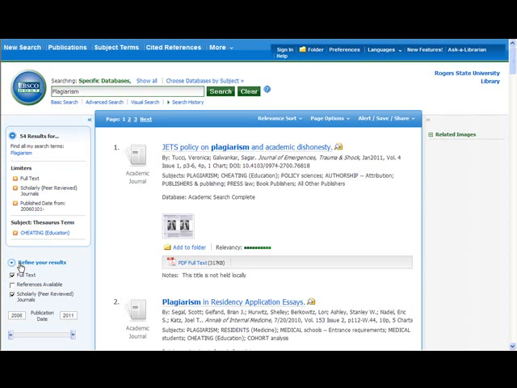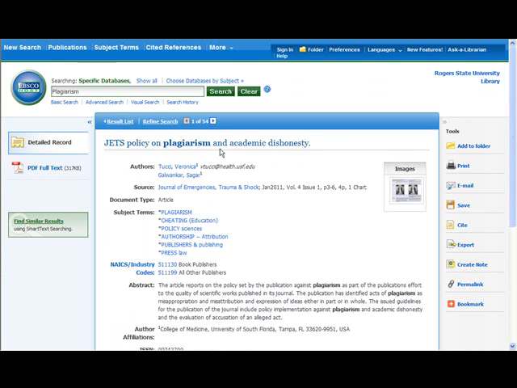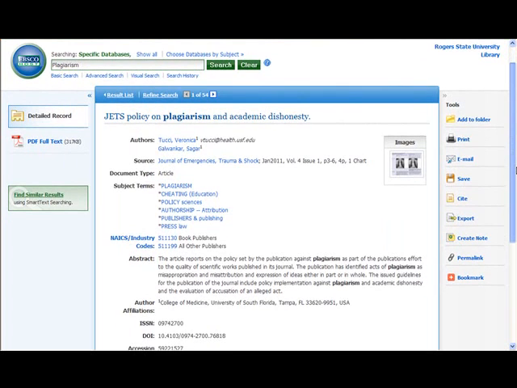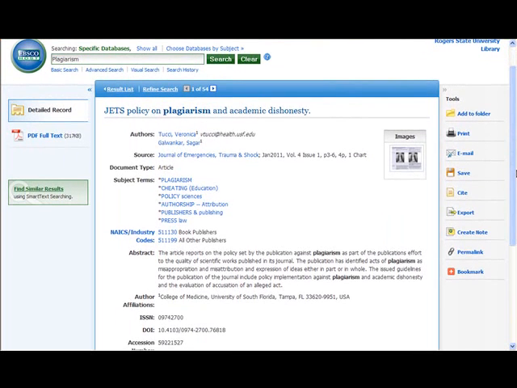So let's take a look at some of the entries in the results list. To find out basic information about an article, such as the authors, the journal in which it was published, and other bibliographic information, click on the title of the article. In most cases, there will also be an abstract, which summarizes the article and may tell you more about whether or not this might be a good source.